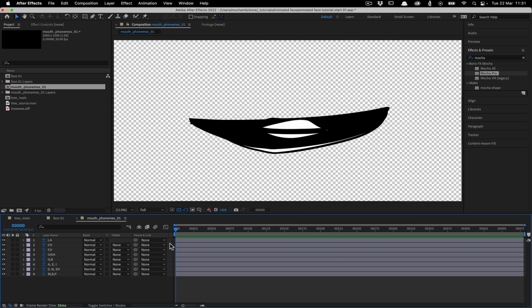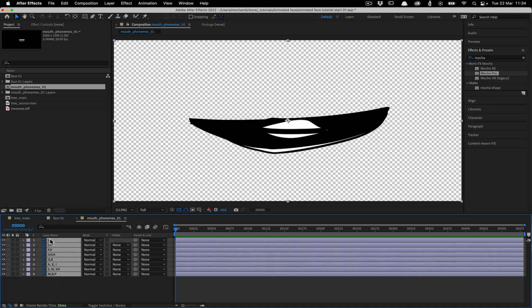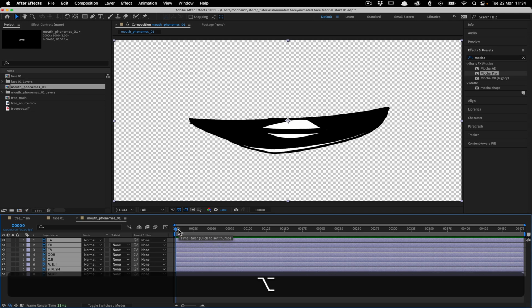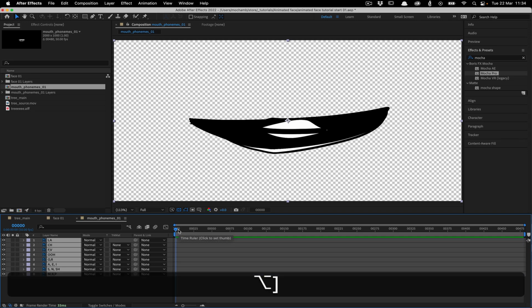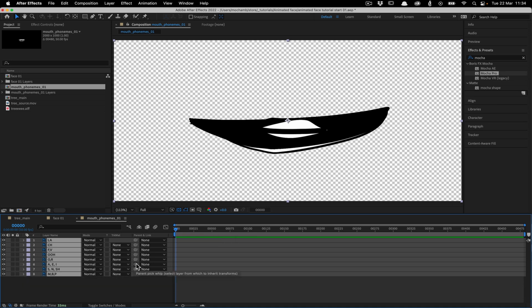So first, we need to stagger the layers into their own separate single frames. To do this, we'll first select all our layers. Next, we'll make sure we're at the very first frame in the timeline, and press Alt or Option and the right square bracket to reduce every layer down to one frame.